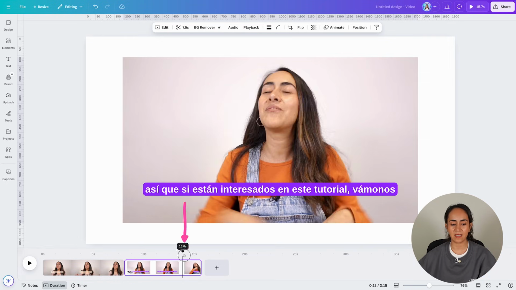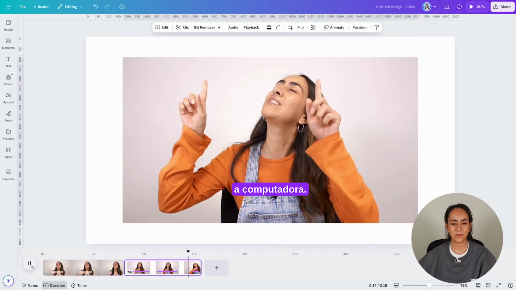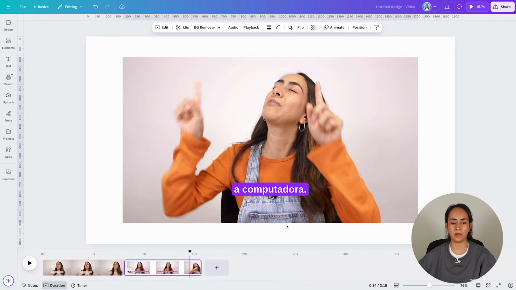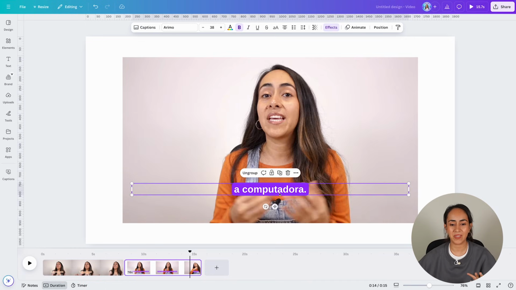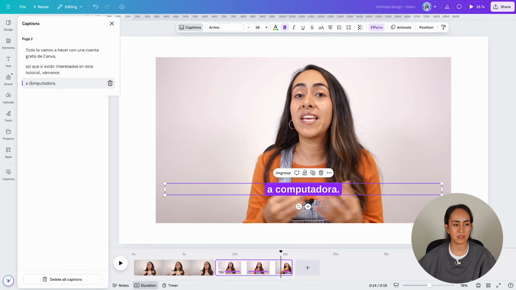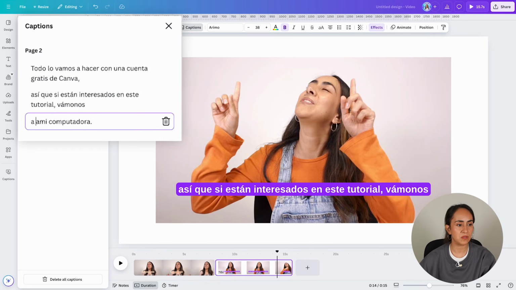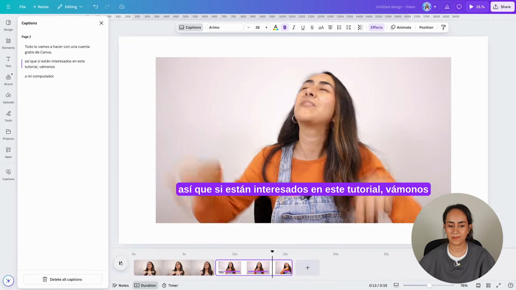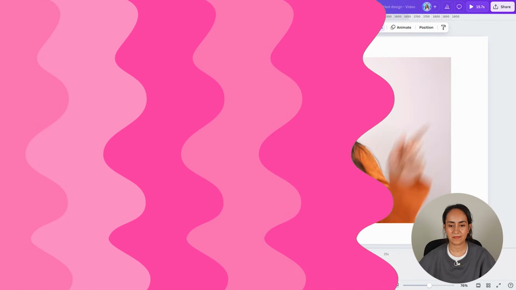So I say here at the end of the video, vamos a mi computador. A mi computador instead of a computadora. But as I already told you, you can customize this. So selecting the caption, going to captions, and I just need to change here the text, and that's it. My video is ready. Vámonos a mi computador.